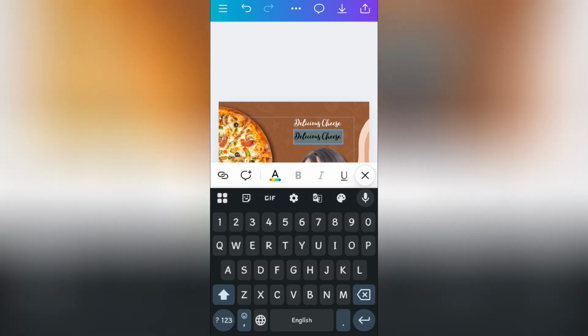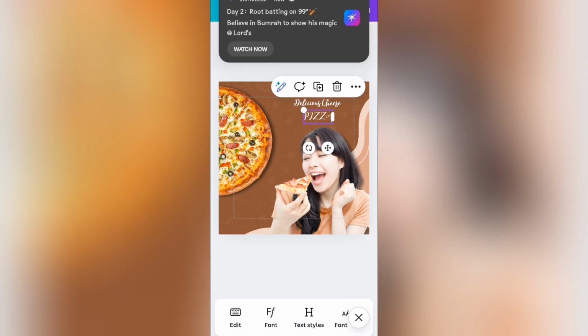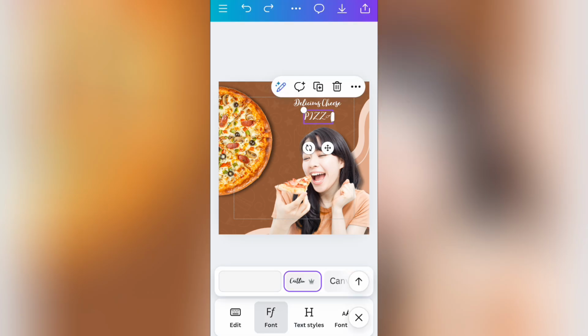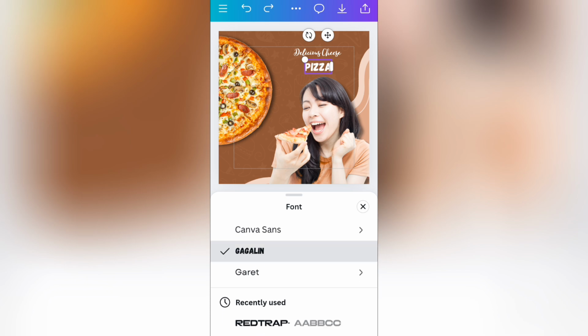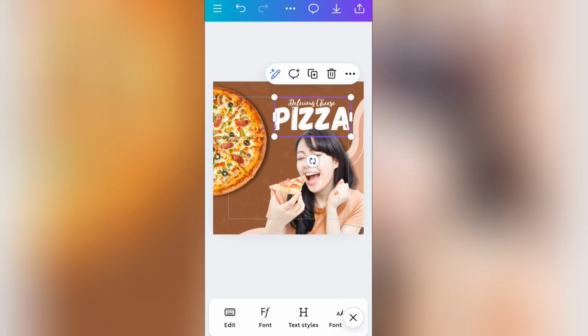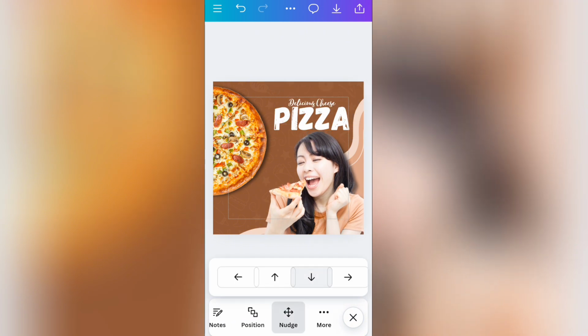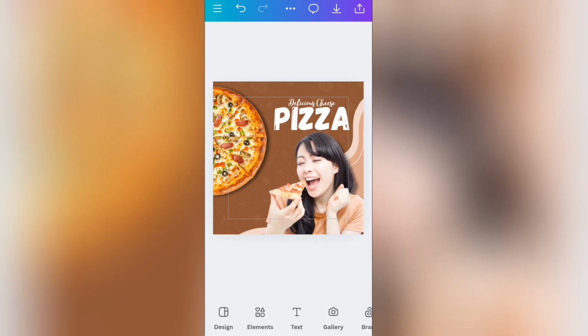Go to edit and write pizza. Select the pizza text. Go to font section, change the font to this. Increase the size of it like this. The font is at the head, I will slide the female character like this and the font is set.